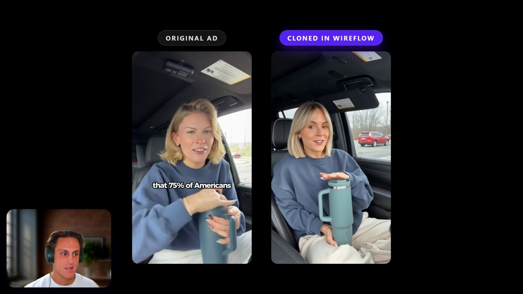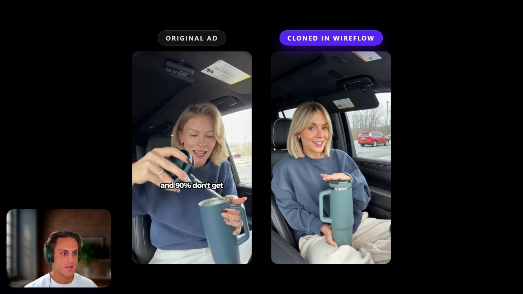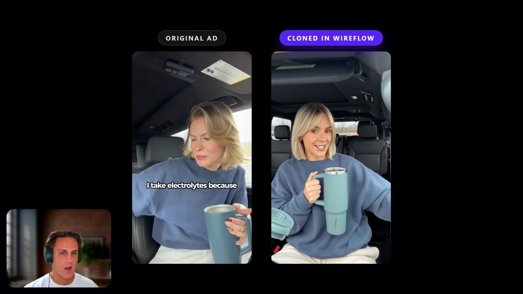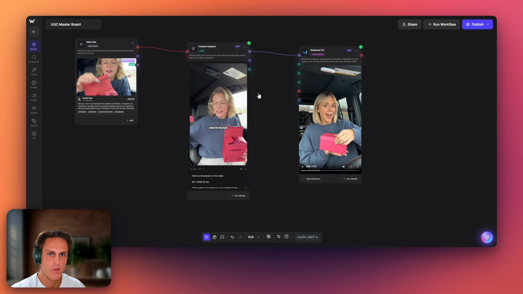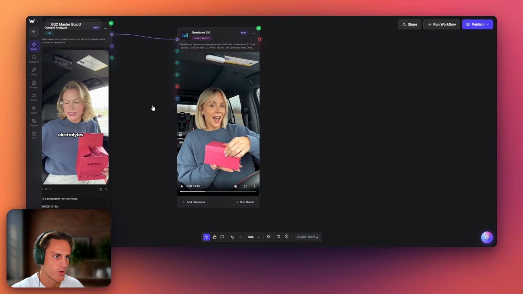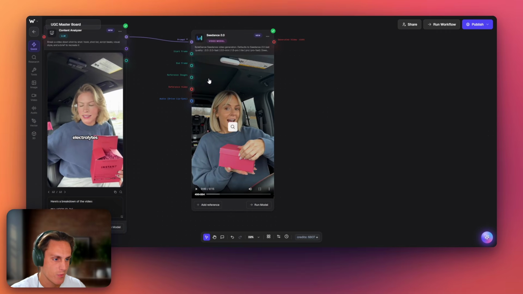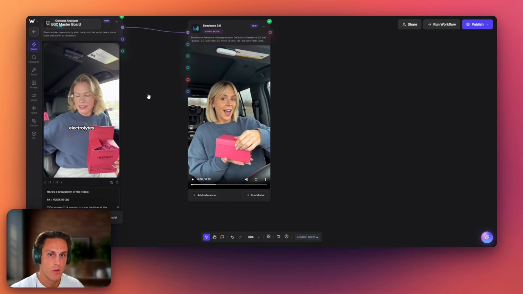So as you can see, it's the same style, same energy, and the same vibe as the original, and it took about 5 minutes to make end to end. But the obvious problem is that this is somebody else's product. In a minute, I'll show you exactly how you can recreate this video with your own product in it.